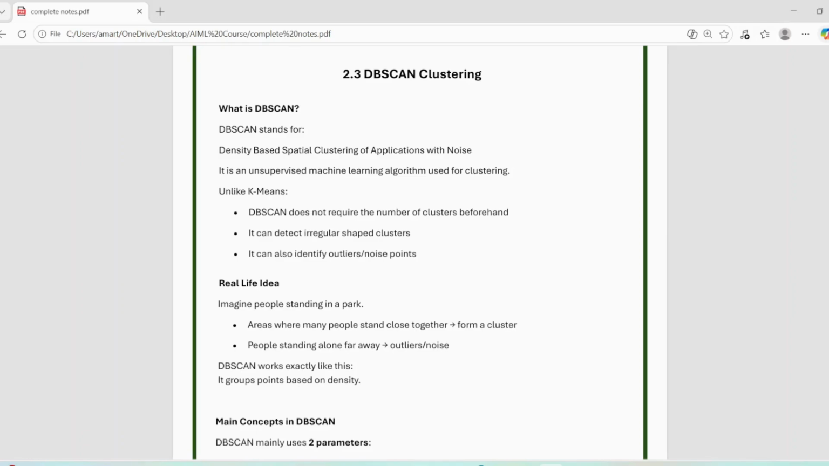Today we will discuss DBSCAN clustering. So what is DBSCAN? DBSCAN stands for Density Based Spatial Clustering of Applications with Noise. It is an unsupervised machine learning algorithm used for clustering. Unlike K-means, DBSCAN does not require the number of clusters beforehand. It can detect irregular shaped clusters. It can also identify outliers or noise points. So these are some benefits of DBSCAN.